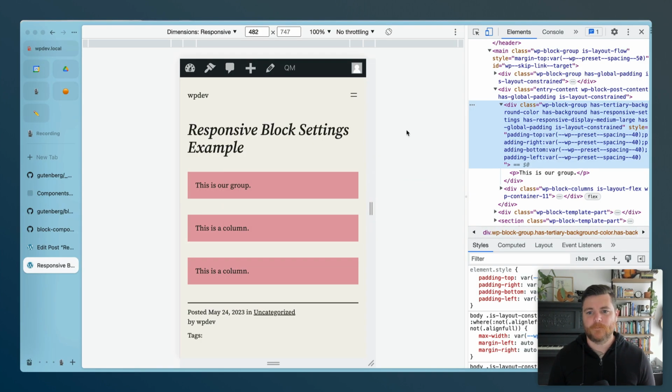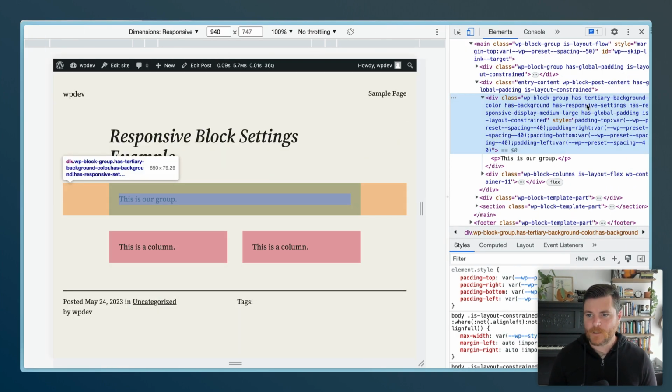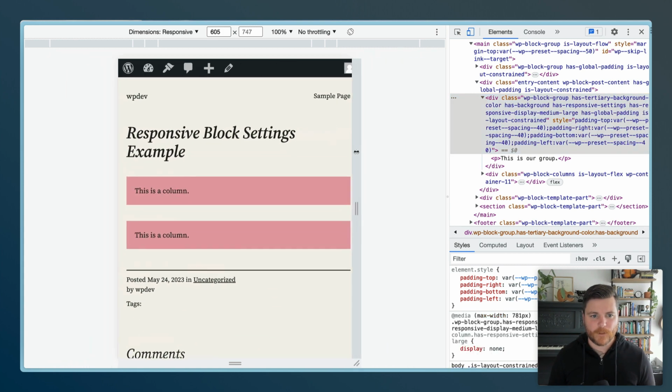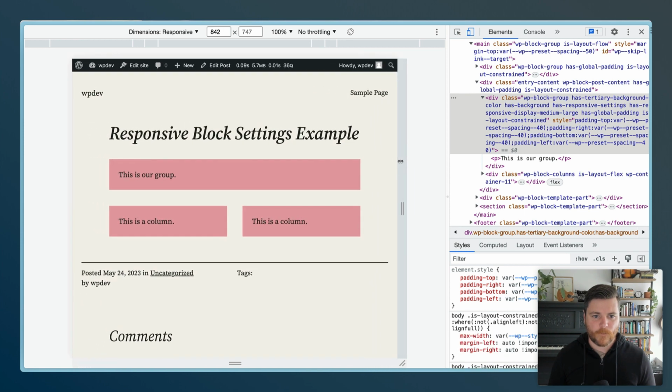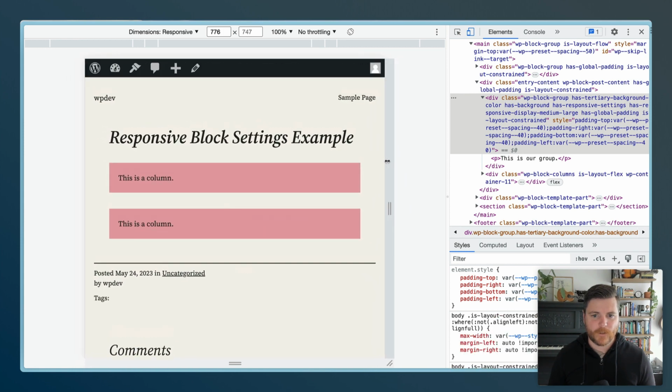Let's test this out. So here's our block group. We've added those classes. I can see them here. So it's set to display on medium and large. And then if I go small, boom, it disappears, right? And look at this. The best part is right there where it disappears and it reappears. We're using the exact same breakpoint as the columns block. So we're going to match that perfectly, right?